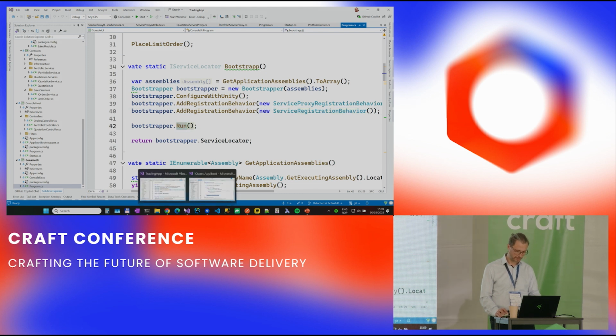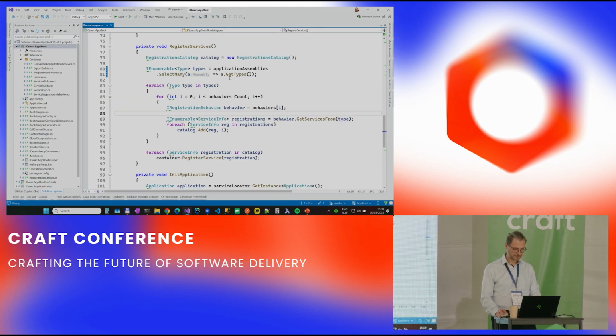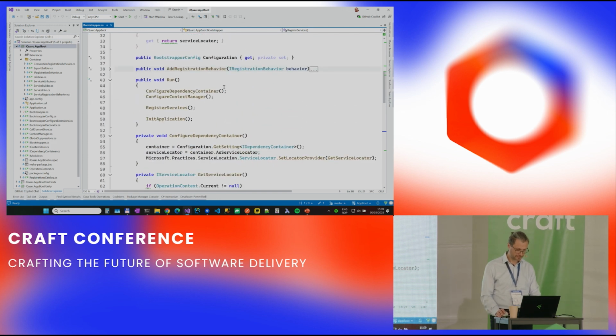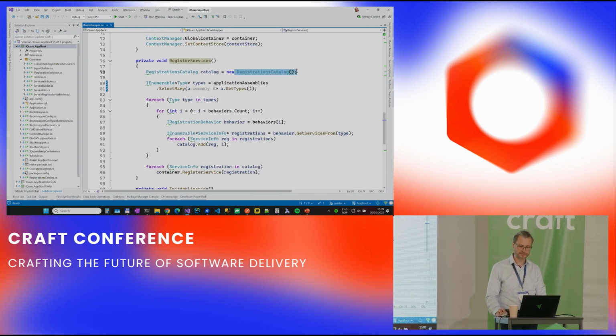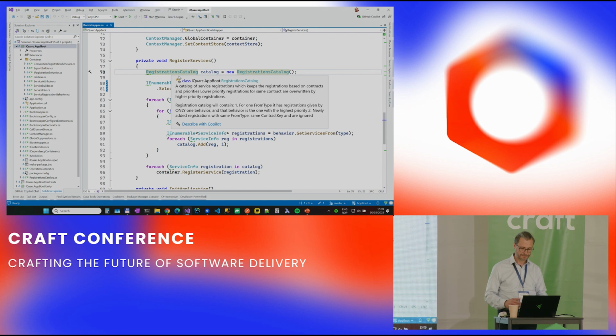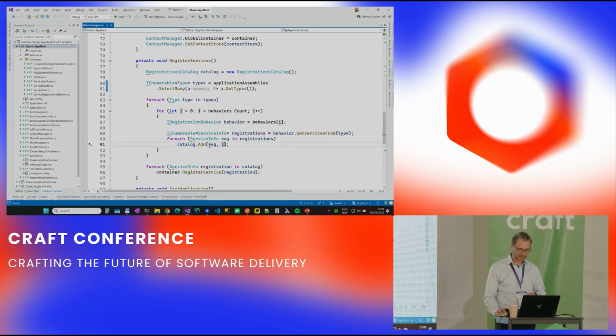Now if we go back to the run, just to have another look at what happens over here in the register services. The call comes here, then it goes to register services, and over here I'm using this registration catalog. The reason I need to have a smarter catalog is just to add these registrations with a priority.